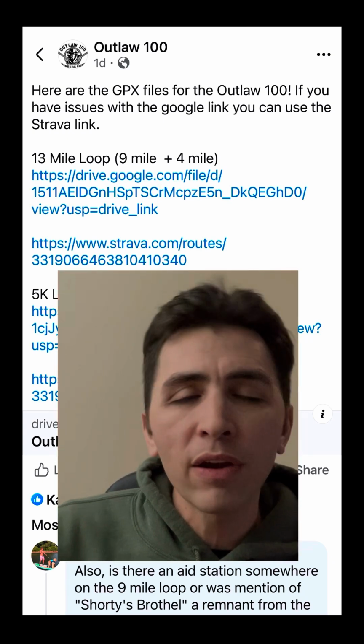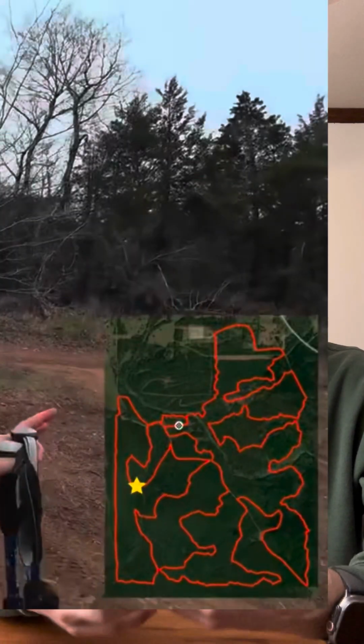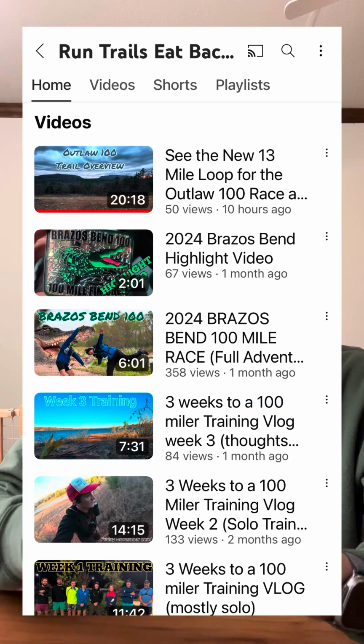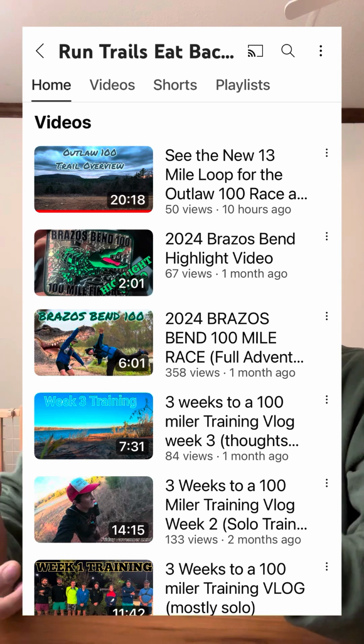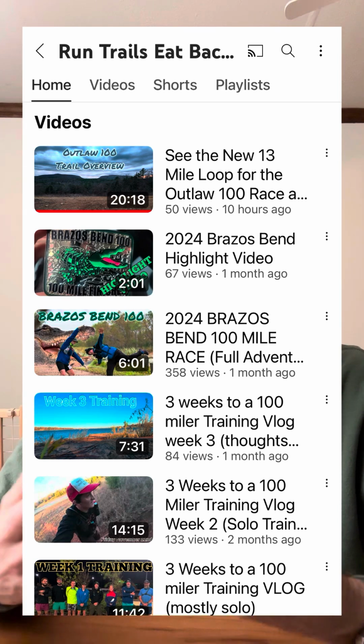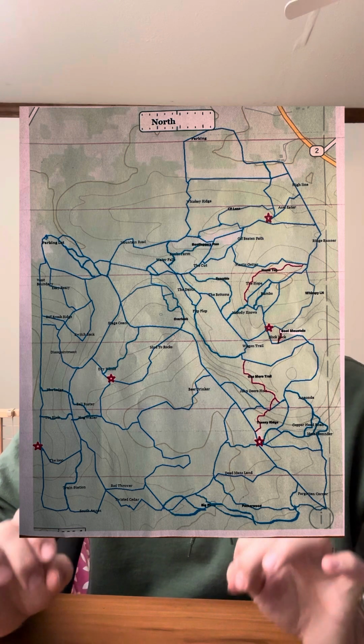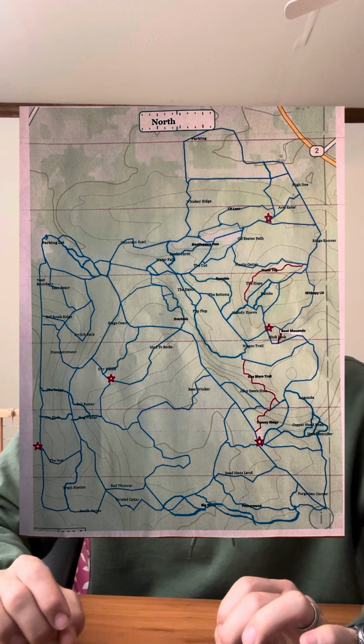If you just head over there, you can work off of the same file. This is the same GPX file and the same map that you see throughout the new Outlaw 100 course preview video that just dropped on their Facebook page this morning and is also on Justin Smith's YouTube channel, which is Run Trails, Eat Bacon. There are 95 intersections on this 13-mile loop on the Outlaw 100 course.